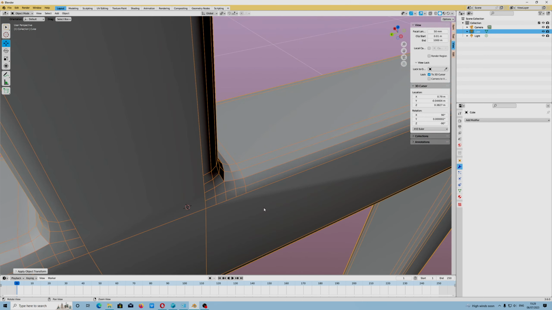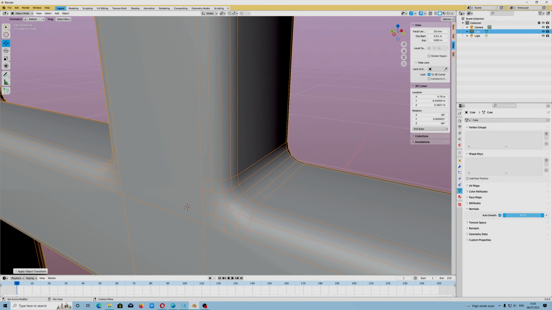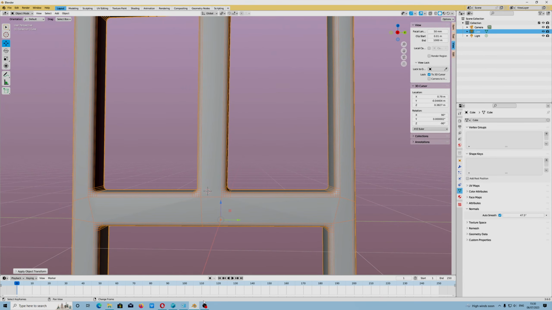And I will zoom in to see this looks beautiful. You can see how beautiful my window looks. I hope you like my video tutorial.